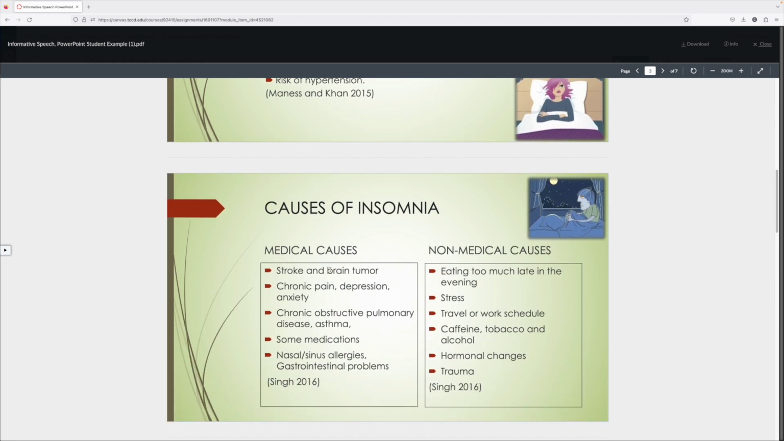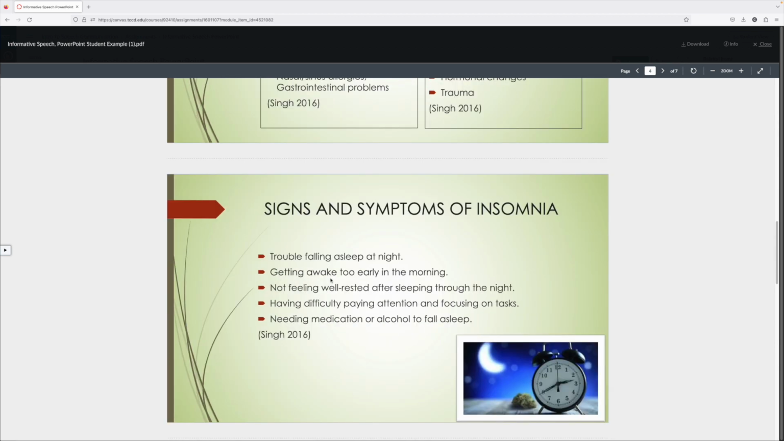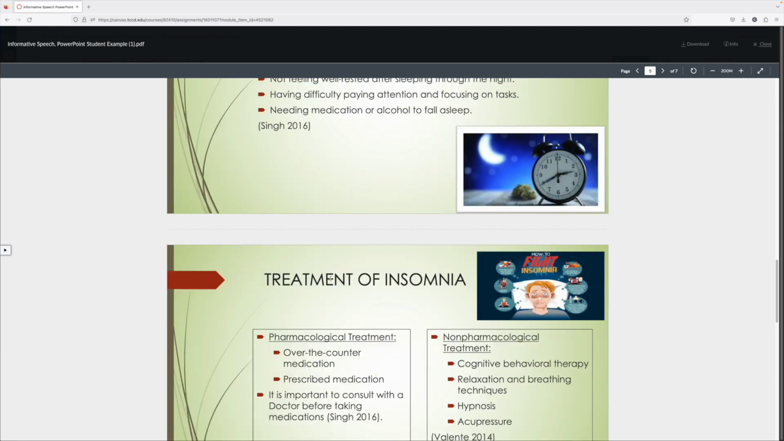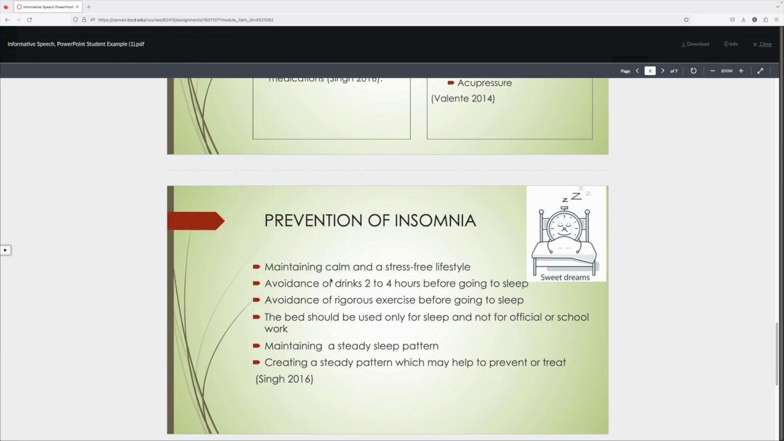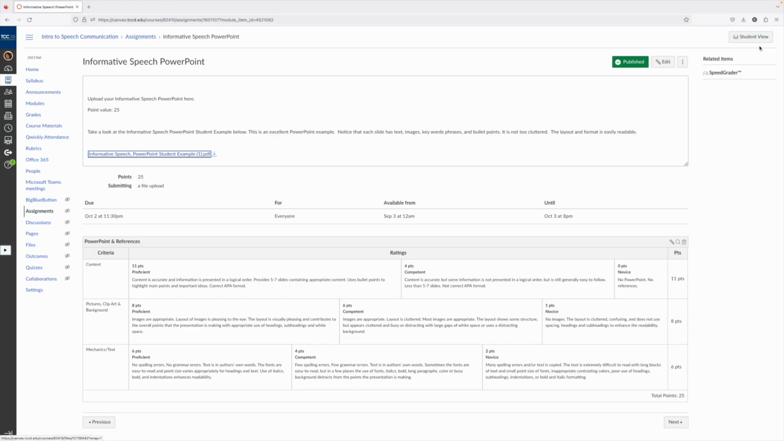As you can see, they use bullet points or arrows to make it easy for the audience to view and follow along with the concepts that the speaker is talking about. As you're creating your PowerPoint, make sure you have this example open and follow that format. At the end, they cited their sources, so make sure you cite your sources here and also on your outline. Let me go ahead and close that.